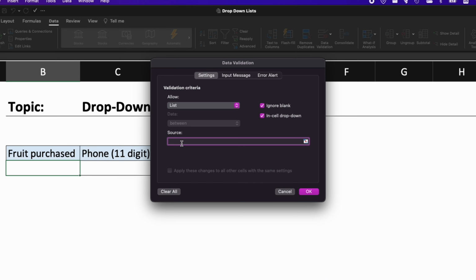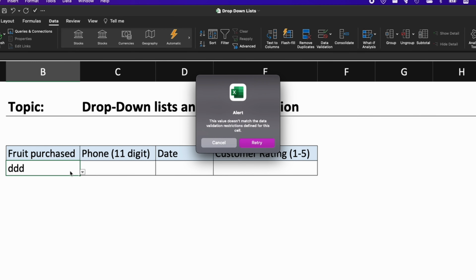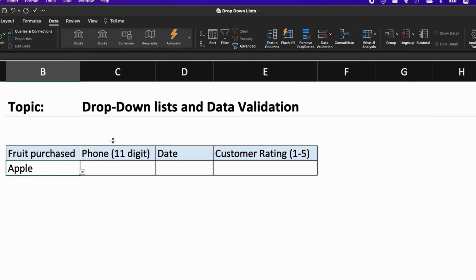The simplest option is just to list potential options which you want to see on the drop-down list. In this case, let's say apple, orange and mango. After that, you push OK. As you can see, now we can choose one of the options. However, if you try to type something different, we will see an error and alert that it cannot be done.